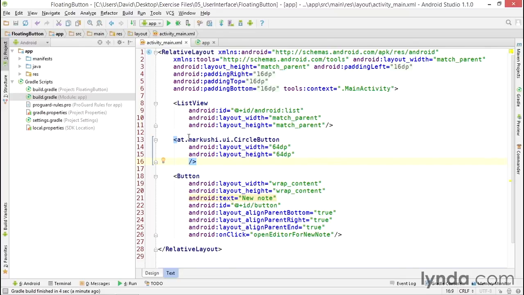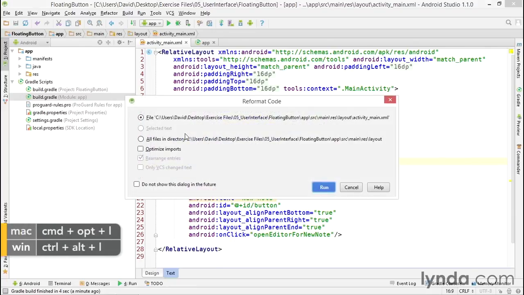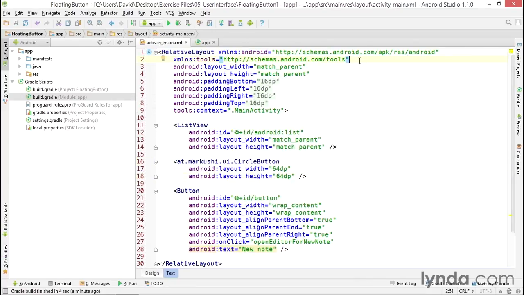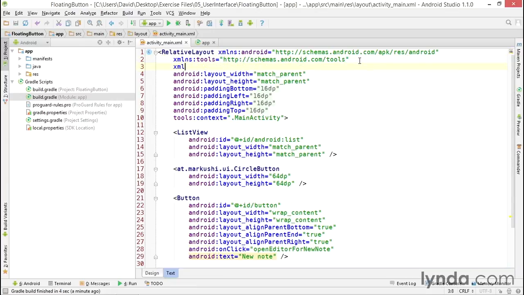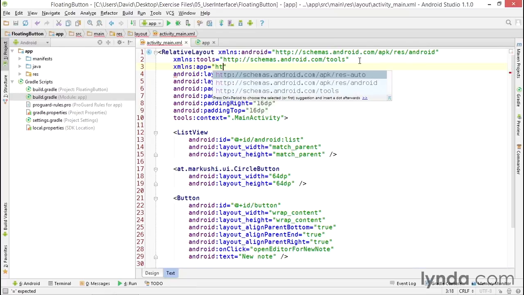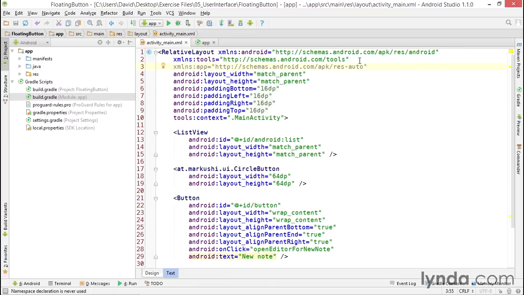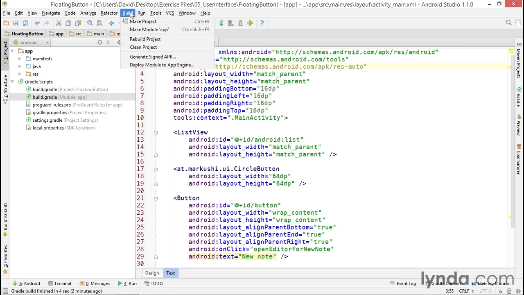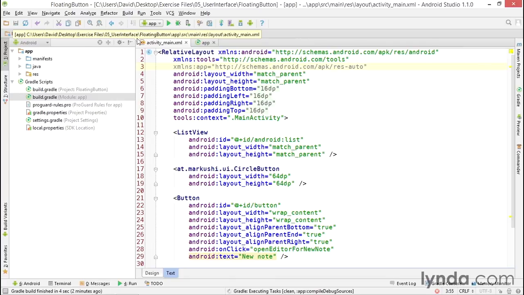Next, I'm going to set two attributes that are a part of the component. They aren't a part of the Android SDK. I'll reformat my code to make it a little bit easier to read. Then I'll create a new XML namespace here with xmlns:app, and I'll set it to a value of schemas.android.com/apk/res-auto. Before I go any further, I'll rebuild my project, and that'll make sure that that XML namespace has been read.